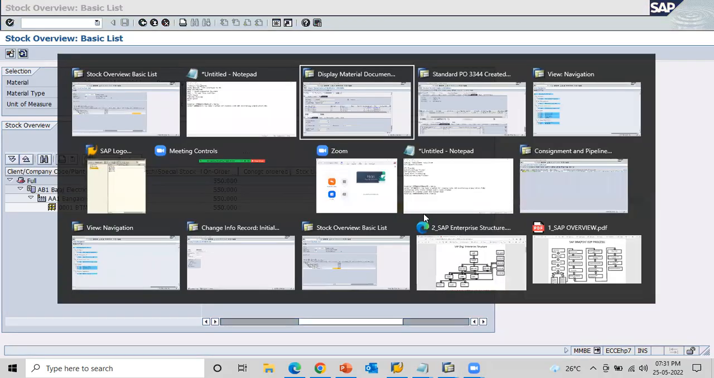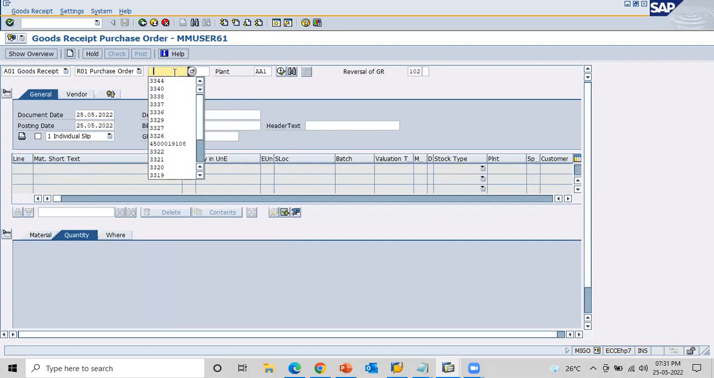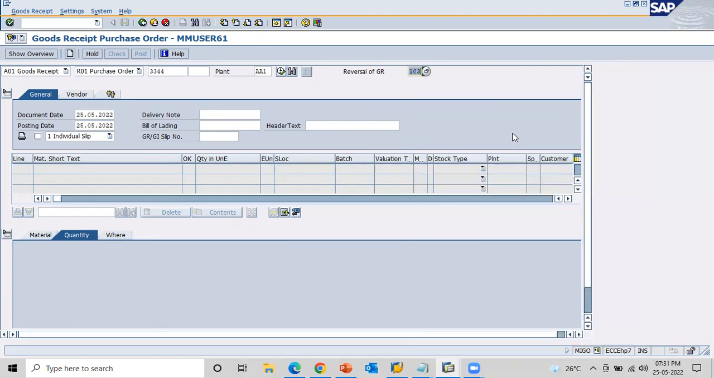So how do you execute? Go back to goods receipt with reference to PO. Here the movement type is GR blocked stock. We want to block the stock at GR level. It means that the stock will be posted into non-valuated. If it is non-valuated, there are no accounting entries. Goods receipt for purchase order into GR blocked stock. So execute.